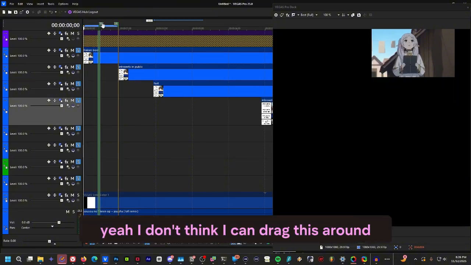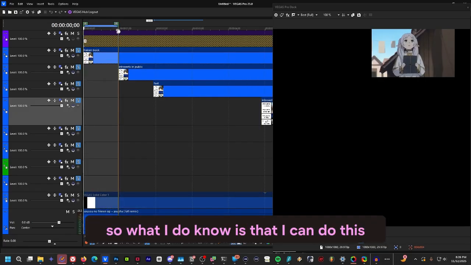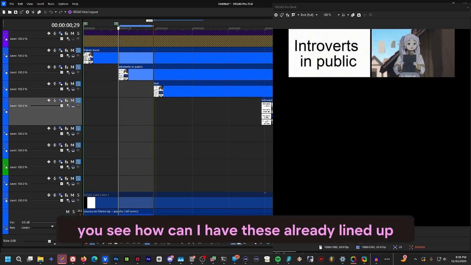Okay, so I'm gonna take these little brackets right here. I don't think I can drag these around. If I hold them, control maybe? No. Yeah, forget that. What I do know is that I can do this, and then drag that around. Yep. So I got timing now. You see how I have these already lined up?